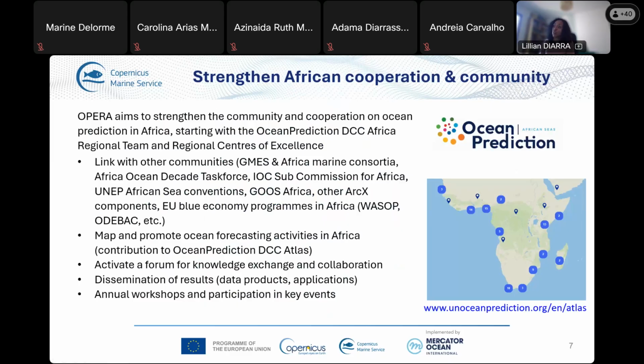If you go to the Ocean Prediction Decade Collaborative Center, there's already an atlas of different experts working in ocean forecasting, as well as the systems in place. And if any of you are working with ocean forecasting systems and data, we invite you to join this network, and you feature on the map, as you can see on the right.